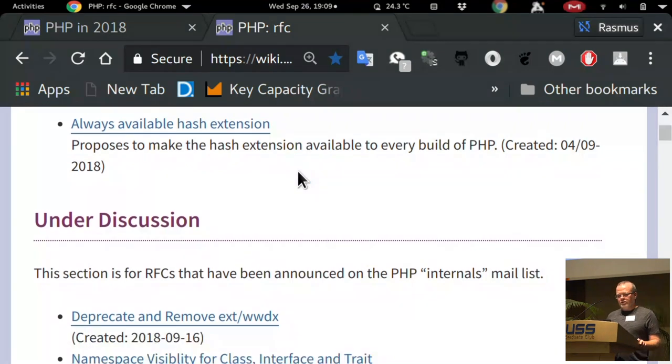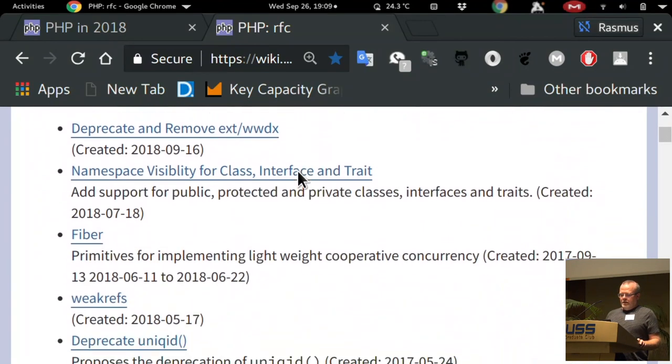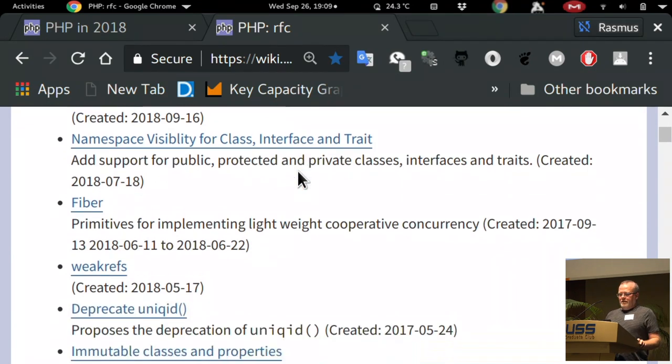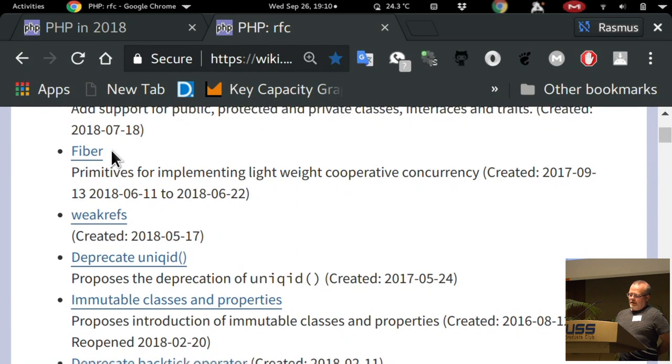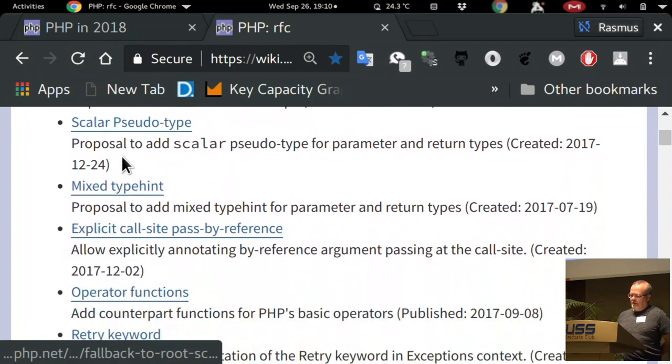Always available hash extension. That's basically just moving the hash extension from being optional to being built in at all times. You can see there are some things under discussion: removing WDDX, some namespace visibility stuff. Fibers, I don't think we'll see it for 7.4. I would be very, very surprised. Fibers is a way of doing multitasking. That's going to take some work. That's probably an 8.0 feature. But some of these other minor things are likely to come in 7.4. Not all of them, some of them.